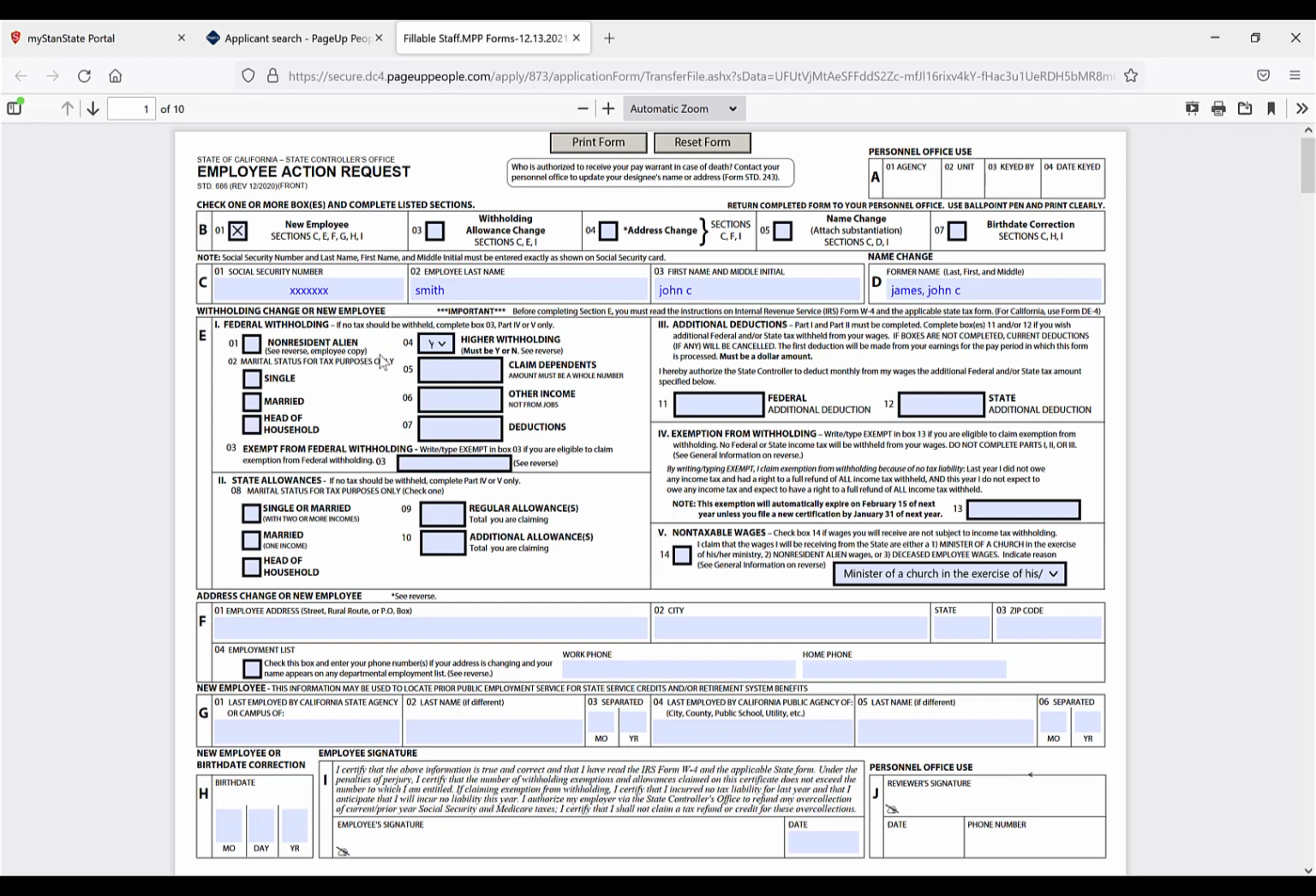Then you'll want to go ahead and move to box 4, higher withholding. This box is asking if you would like a higher amount of taxes to be taken out of your paycheck each month, or if you would just prefer the regular amount. I believe it will already pre-fill with Y for yes, but if you do not want to have a higher withholding taken out each month, you will want to switch it to N for no.